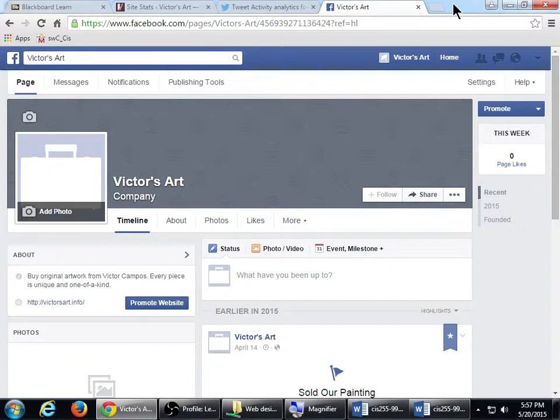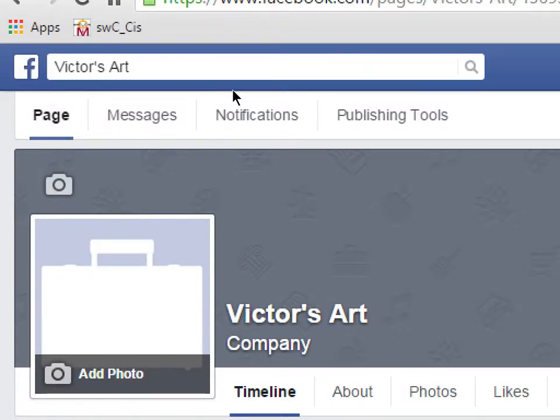I logged into Facebook. I switched over to my company page. Depending on some factors, mostly that you have at least 30 likes, you might have a tab at the top. Page, messages, notifications, publishing tools, and insights. I don't have 30 likes on my page yet, so I don't have an insights tab. You might have an insights tab. Those are the advanced insights. I'll show you an example with another client in a moment. But I don't have the insights.